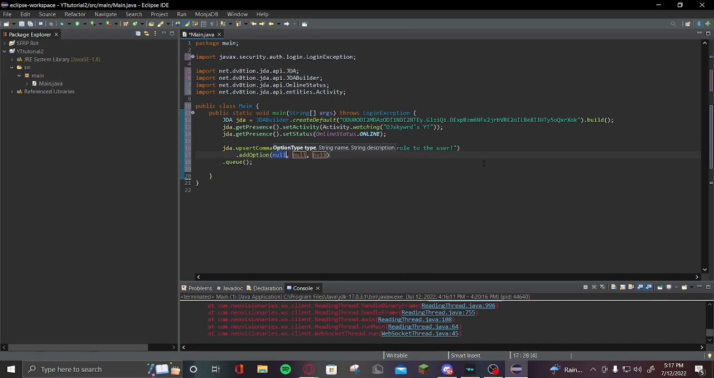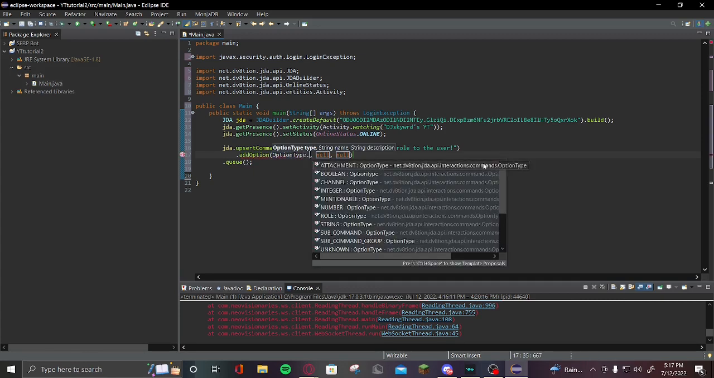My bad. For the option type, let me go ahead and go through all the option types with you. Attachment, that is a file from your computer. Boolean, that's true or false. Channel, that's going to be a text channel. I'm not sure about announcement channels and voice channels and stuff like that. I just know that this is going to be a channel.